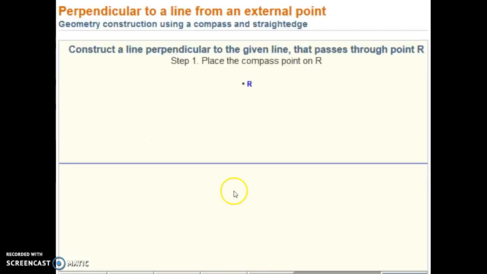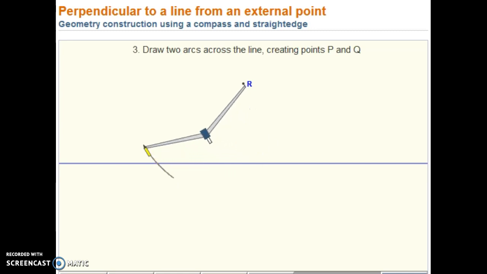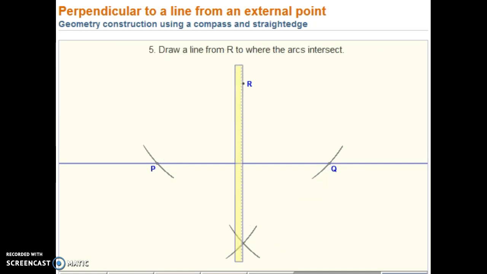Alright, so we have a line and then we have a point that's not on the line. We want to place the compass on point R. And then we want to adjust the compass width to be on the line. So make it bigger than the line. Then you're going to draw two arcs. You want it to intersect the line twice. From there, you're going to put your compass on each of the endpoints and draw two more arcs. And then lastly, you're just going to use a straight edge to connect them.